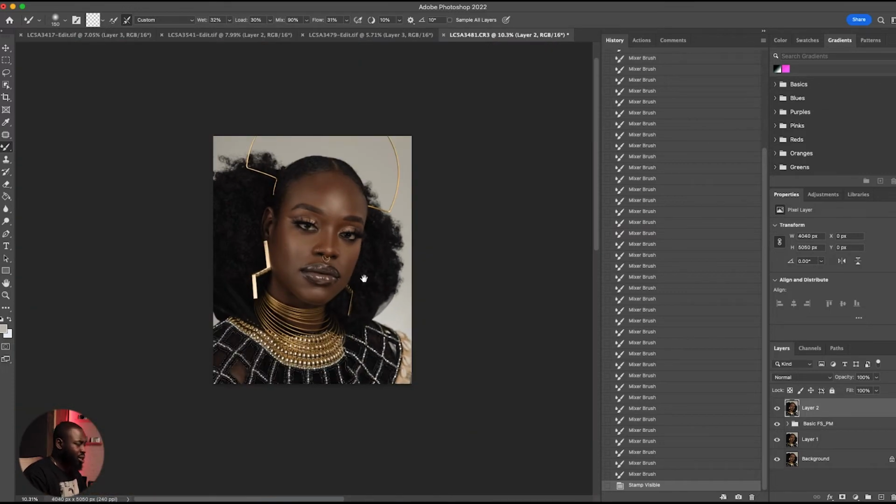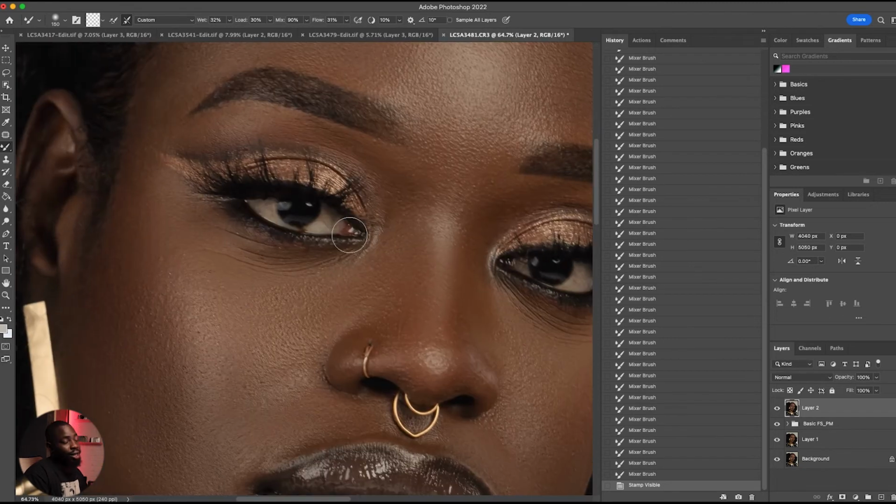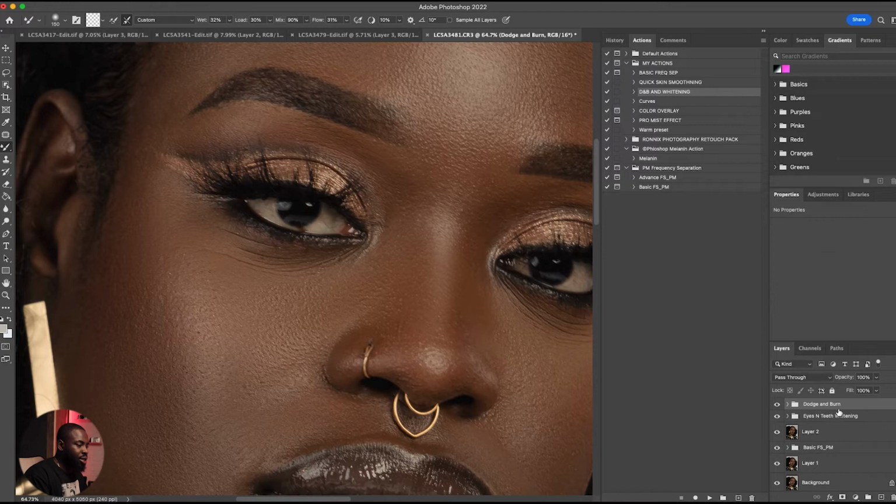As you see this image, it's pretty good, but one thing is not getting it the right way. I think, at least for me, it's the eyes. So I have an action also. It's called DB and whitening. What DB means is dodge and burn, and skin, eyes whitening. I use it for teeth also. I just use whitening. So once I play that action, if you look right here on the right corner, we have dodge and burn and eyes and teeth whitening. So I can start on the whitening there.